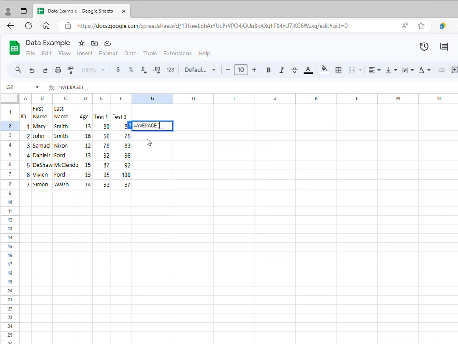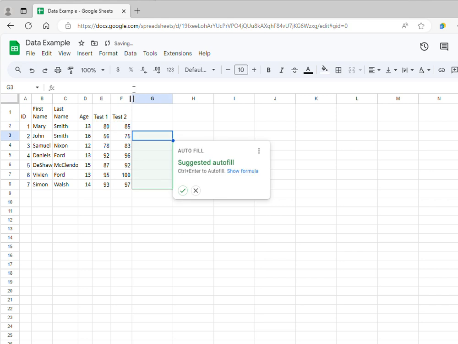So I can just select this function and then I select the cells that I want to include in this calculation. So in my case, I want to include these two cells, test 1 and test 2. So I'm selecting these two cells, which are cells E2 and F2. I am closing the parenthesis here because this is the correct syntax for the average function, and then I click enter. So I can see that the average score for individual number 1 is 82.5.